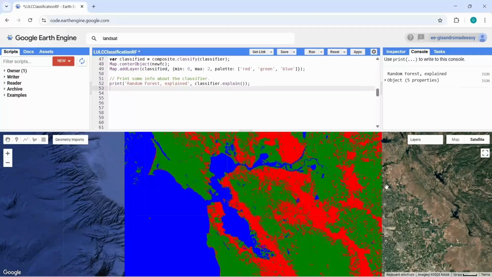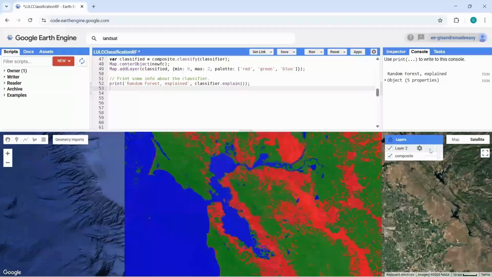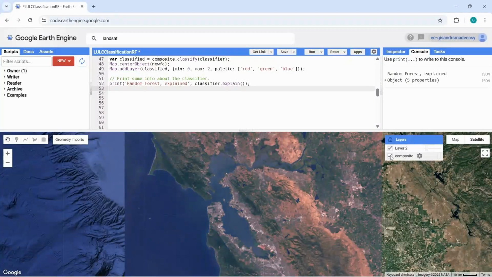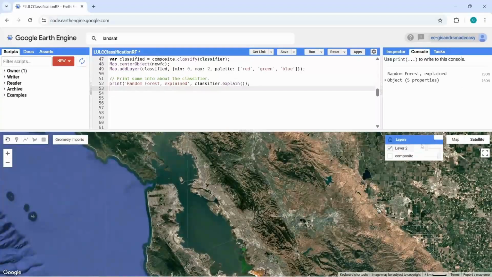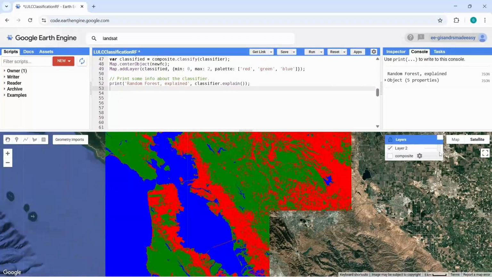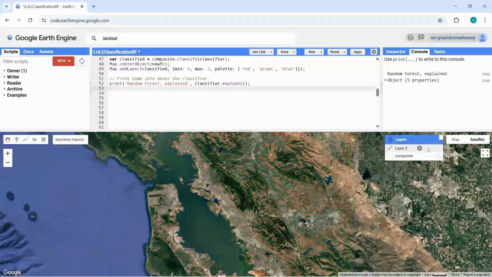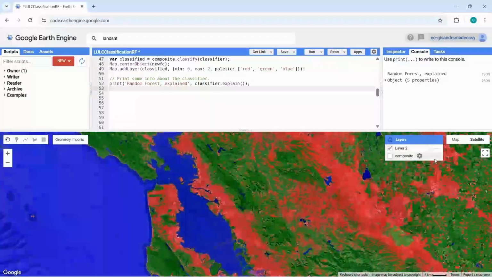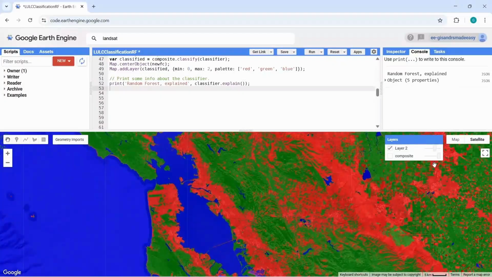Now let's check our classified image. We will increase the transparency so that we can see what is behind. Let's turn off our composite image and see the satellite base map. So this is the satellite base map, and let's see how our classified image looks like. The classification looks good. If you want more accurate classification, you need to take more samples and more land cover classes as well.